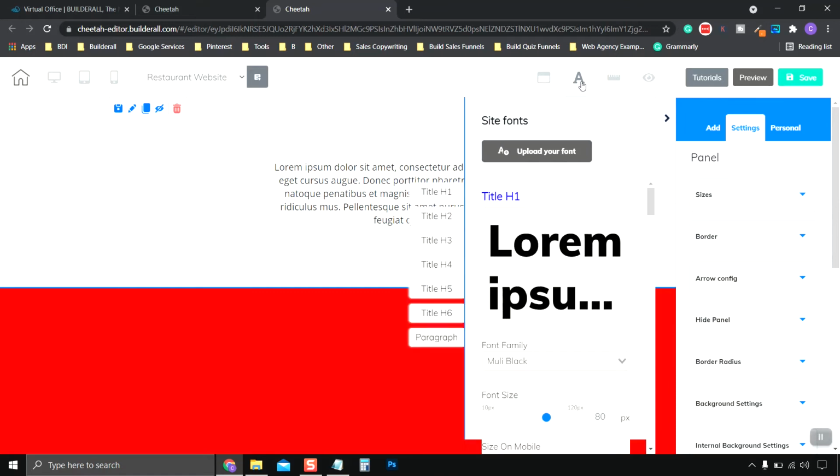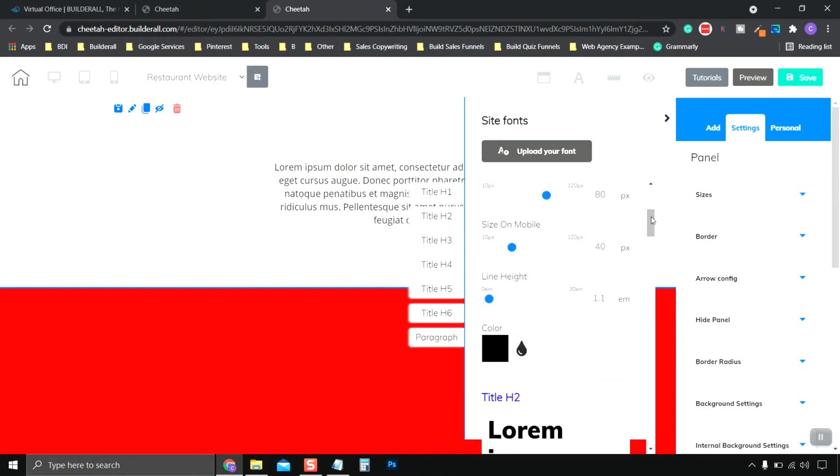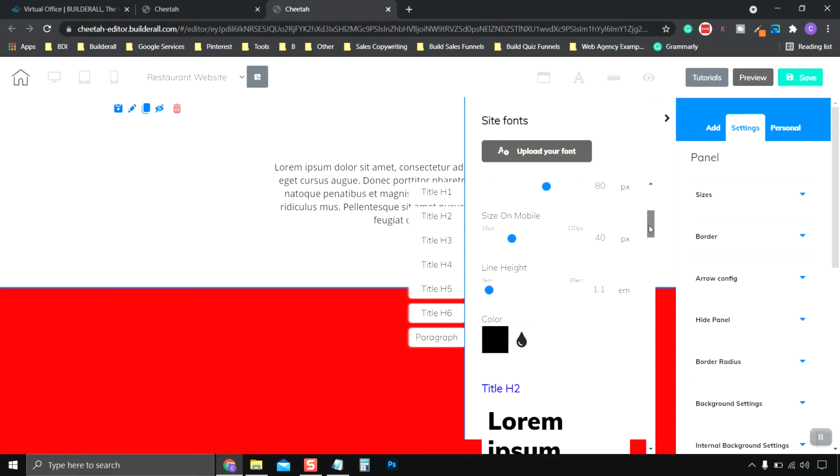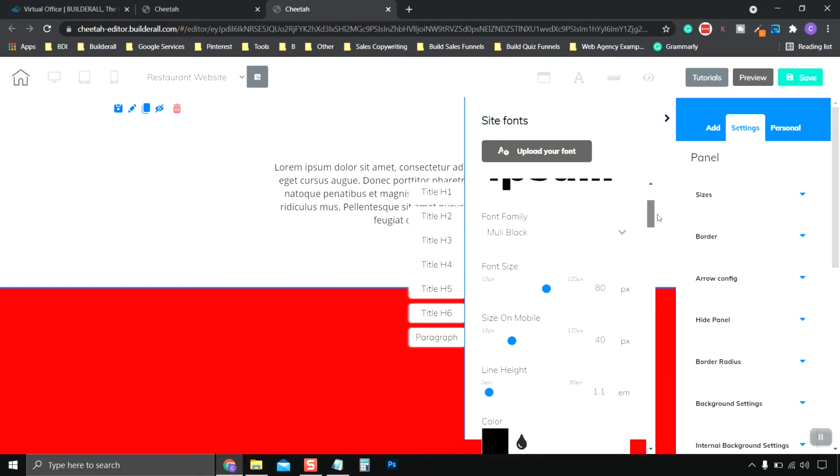Here's your fonts area. This is where you set your global fonts. And right now you can upload your own font, or you can choose which font you want for each H1 tag or H tag, which also stands for heading tag. So I like to use Lato Black. So we'll go in here and choose Lato Black.